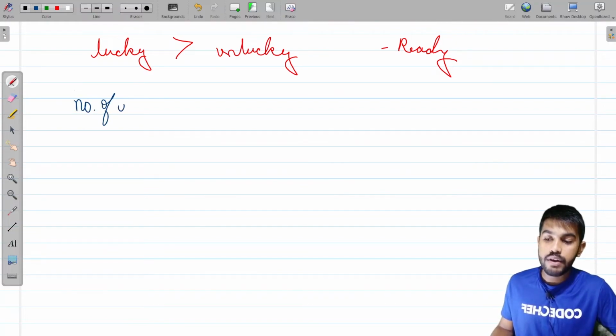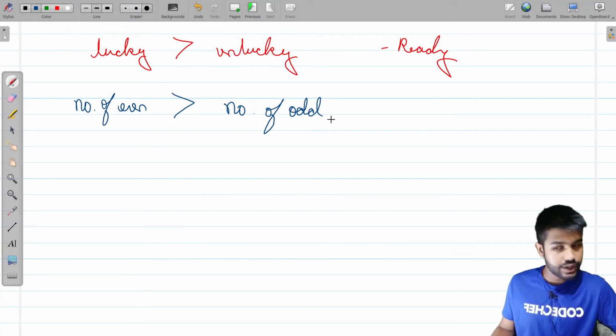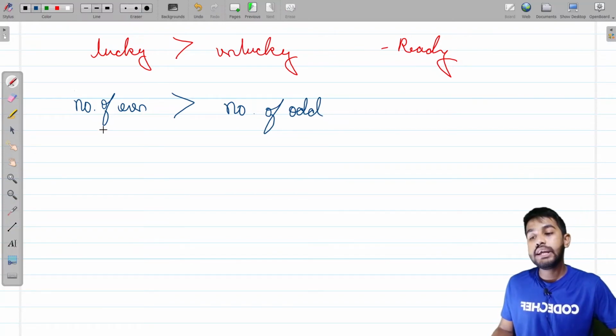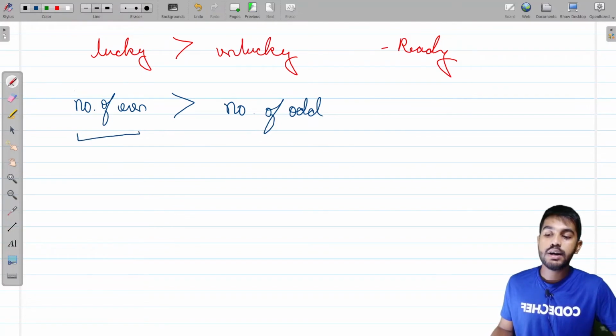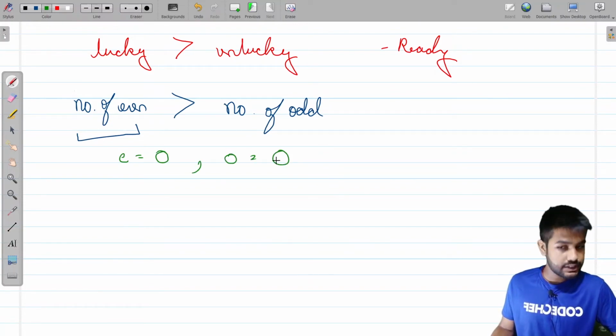The soldiers holding an even number of weapons should be greater in number than the soldiers holding an odd number of weapons. So now we need to count the number of soldiers who are lucky. How would we do that? We would keep a counter variable. We would initialize even with 0 and odd with 0.